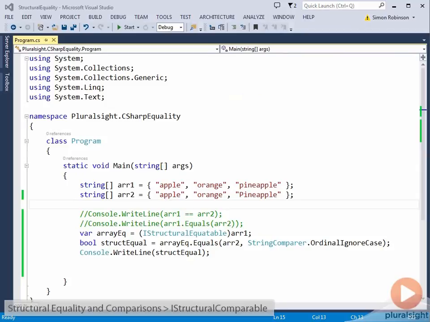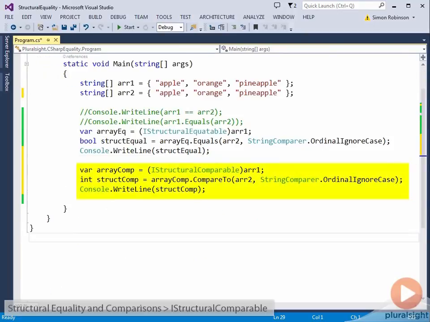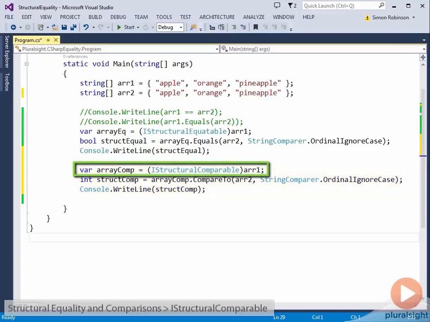So if we take our StructuralEquatable code, I'll put the two arrays back to containing the same strings, and I'll add the code to do a structural comparison. In this new code, I've cast the array to IStructuralComparable. Just as for IStructuralEquatable, you need to do an explicit cast here to the interface, which obviously means you need to be explicit about the fact that you are doing a structural comparison, which is probably a good thing.